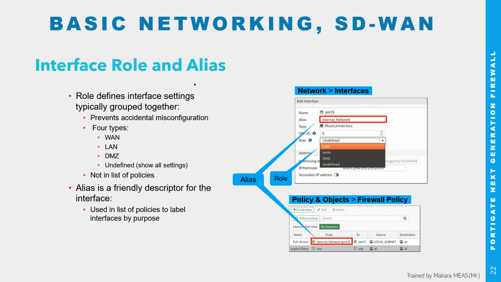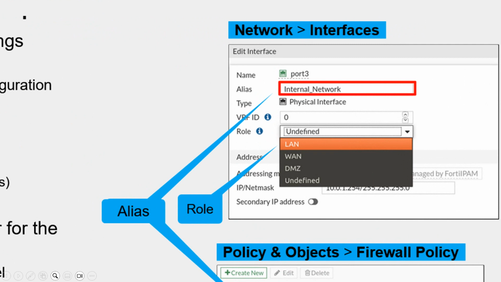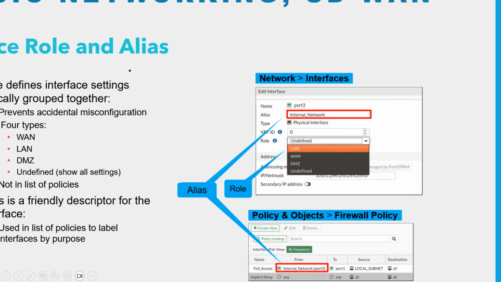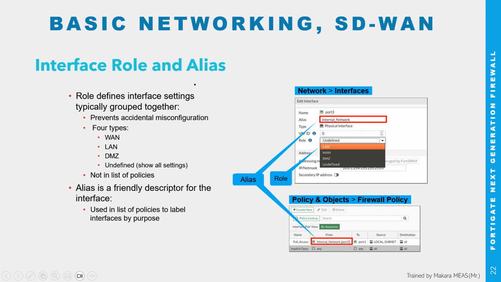For interface role in the FortiGate, by default, it's using undefined. So if you don't change any configuration, when you go to Network and Interface and you edit the interface that you want to edit, you will see the role is undefined. Okay, so for the type of role we have four: LAN, WAN, DMZ, and undefined. Okay, so the recommendation is to set specifically LAN, WAN, or DMZ based on your requirement as well. Okay, so this is the recommendation.